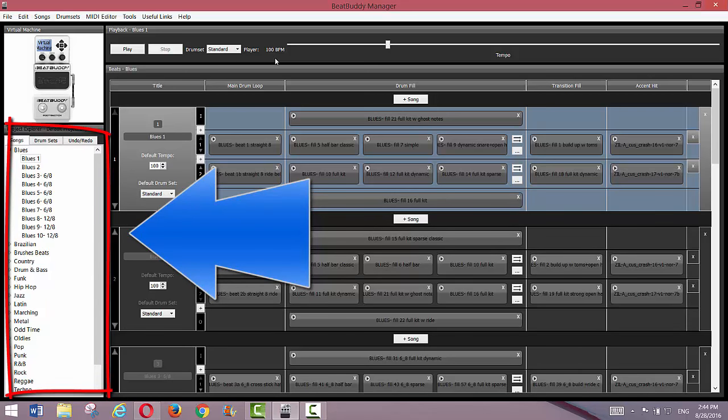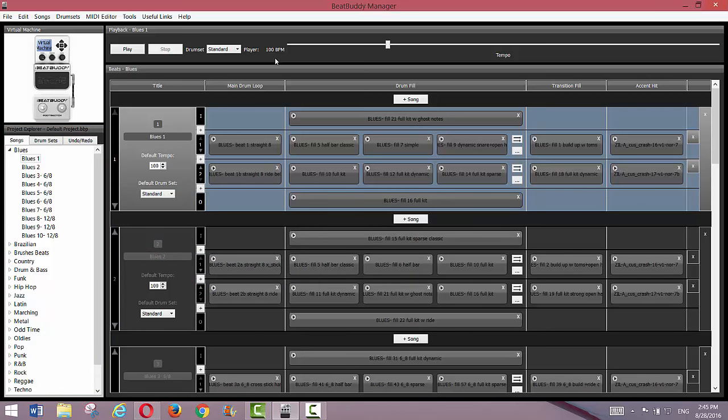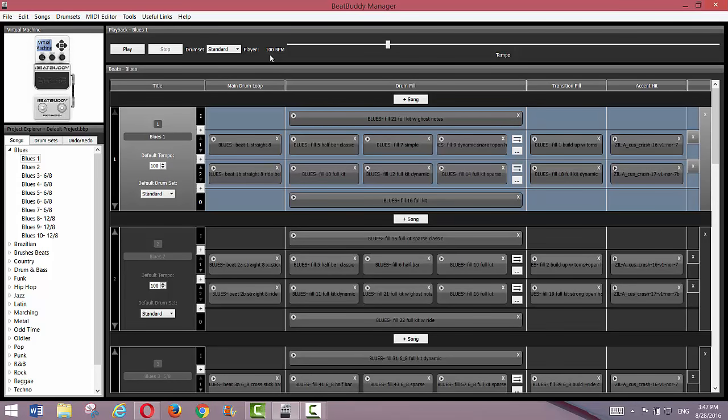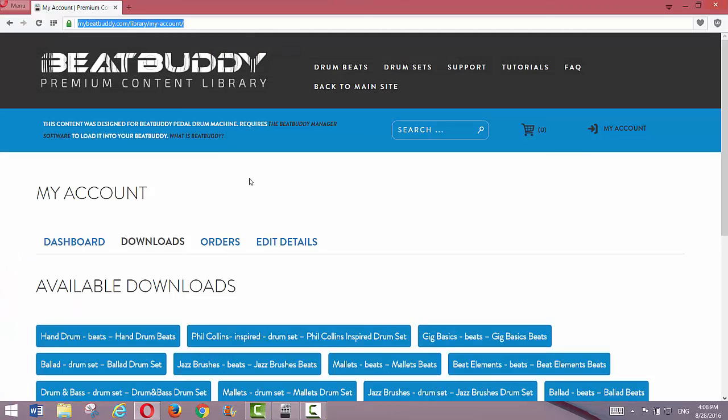Do you see this entire list of songs and folders? If you do not, then you probably do not have a project. And you should watch our Getting Started tutorial with the BeatBuddy manager. It shows you how to create a project when you open up the BeatBuddy manager for the first time. But since we have a project fully loaded and ready in the BeatBuddy manager now, we do not need to watch that video. Now let's see how to get the purchases from the library into the BeatBuddy manager.